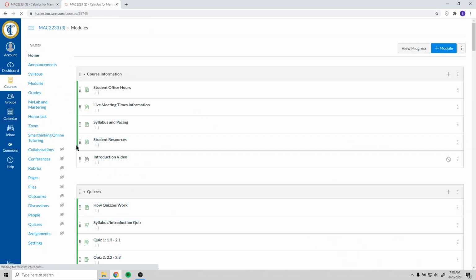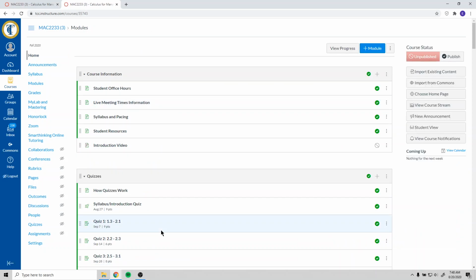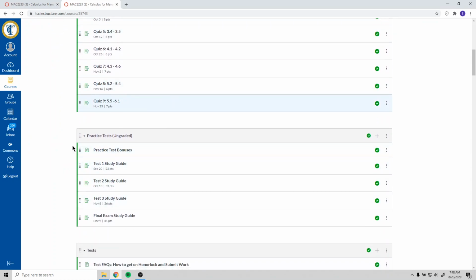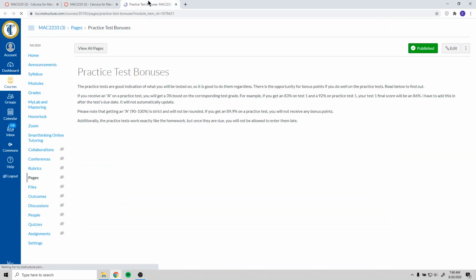Right, so that's the way the quiz works. You get 1 attempt to answer the questions all the way through, get your grade, and if you're not happy with your grade, you'll have 2 more attempts. All right, practice tests. Practice tests are going to be like the homework. And I have the bonuses outlined here, which is what I mentioned before. If you get an A on it, you will get a 3% bonus on your test grade.